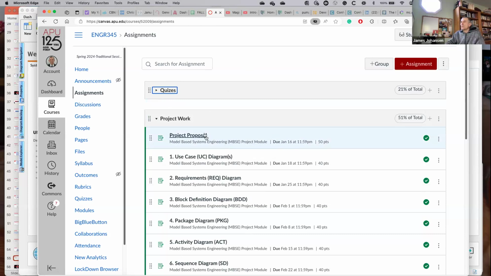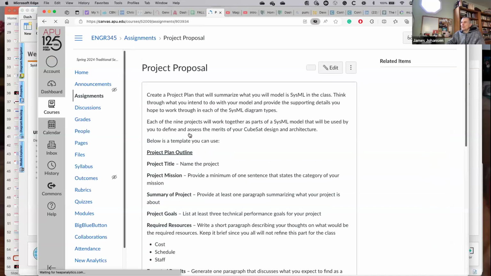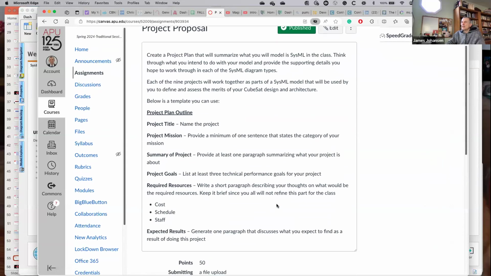We have our project proposals, and that's going to be due. I put that on January 16th. These are things that can be resubmitted. So if you just want to put something in and then have a discussion with me, I'm perfectly fine with that. And if you click on this, it'll give you an idea of what the outline would be.